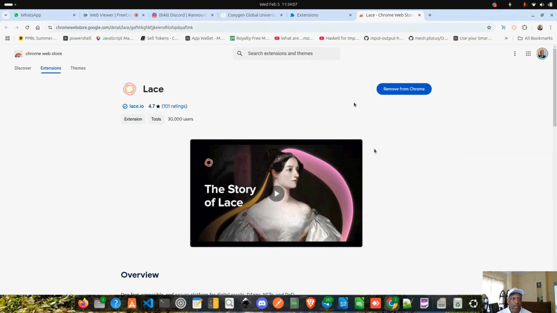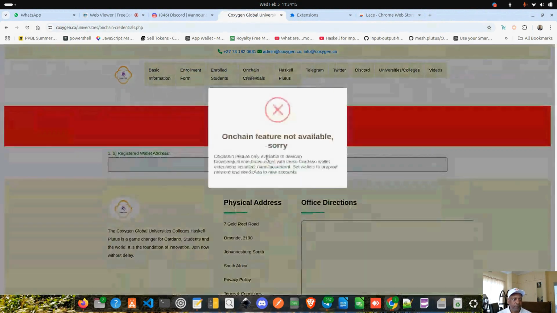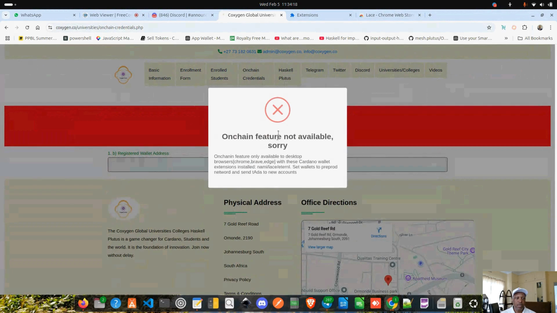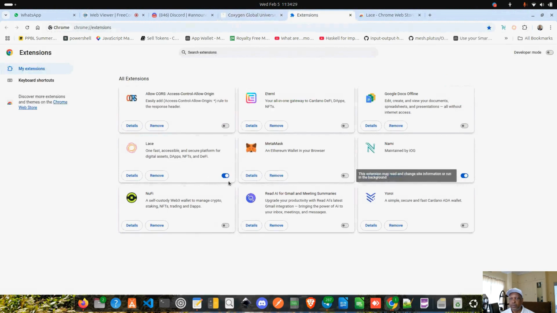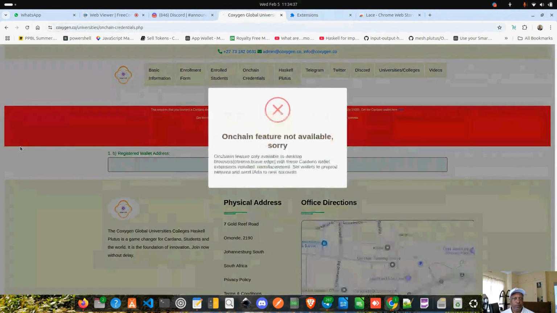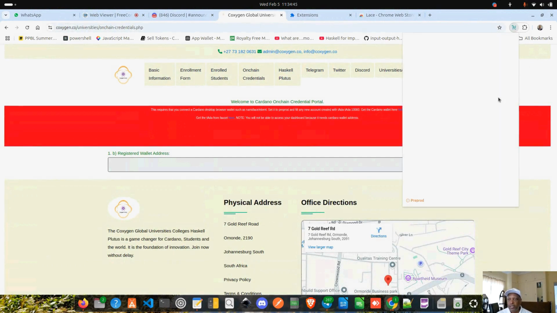Then when I'm on this account, how does this behave? Just come here. I want you to look at this part here. Just use that. Do you see how it behaves? It says on-chain feature not available. Now, let me take out the Lace part. So, let's run it again. Right, this is failing. It's not even giving me the wallet address.